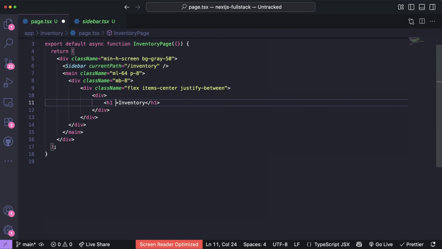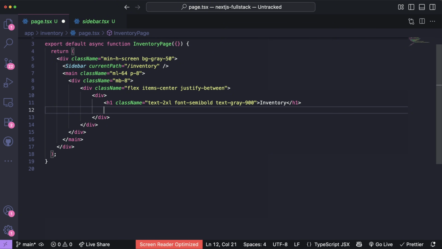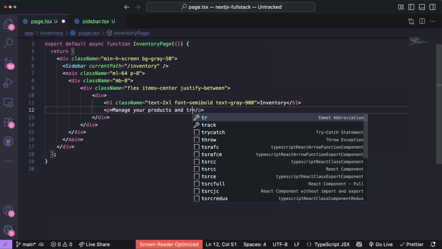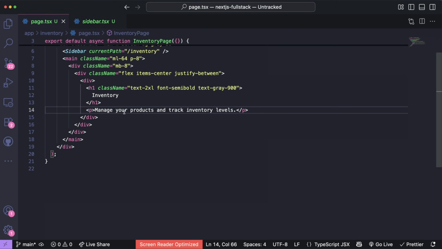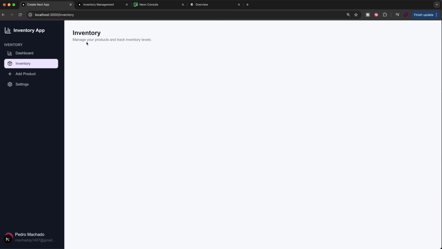Now let's style the inventory a bit. I'm setting a class name to set the text to be 2XL. The font is going to be semi-bold. And we're setting the text to be gray 900. Now below this, we're setting a description for this page. We're just going to say manage your products and track inventory levels. Something generic like that. We're also styling this text. We're going to set the text to be small, and we're setting the color to be gray 500. Perfect. It should look a little bit like this.